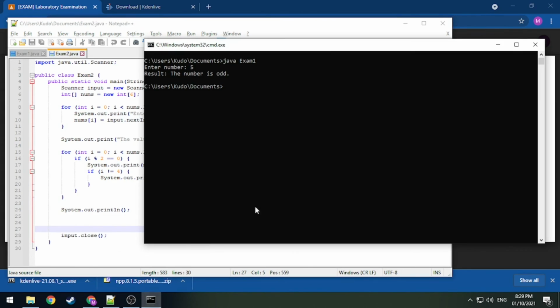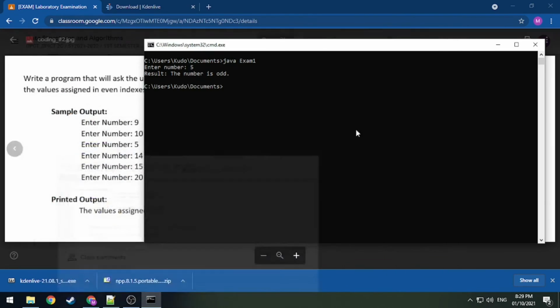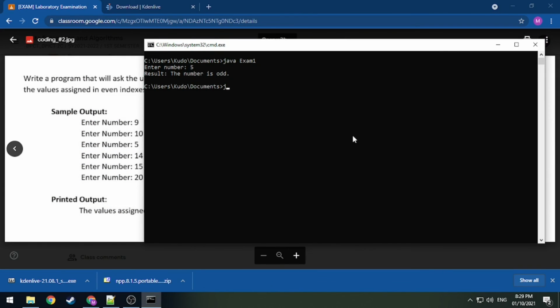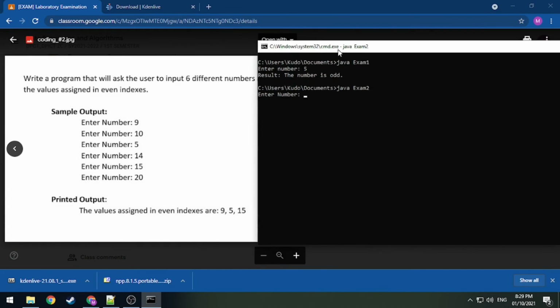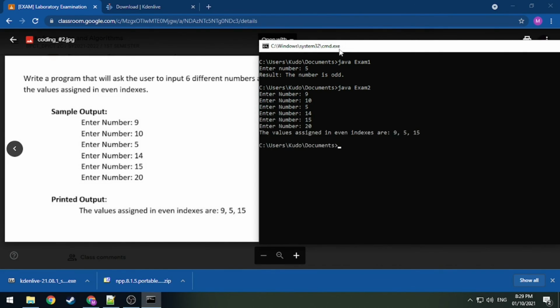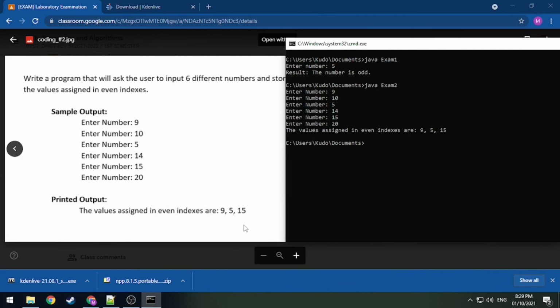So for the demo of our code, I will copy the sample: 9, 10, 5, 14, 15, and 20. The output is 9, 5, 15, and as you see, 9, 5, 15.